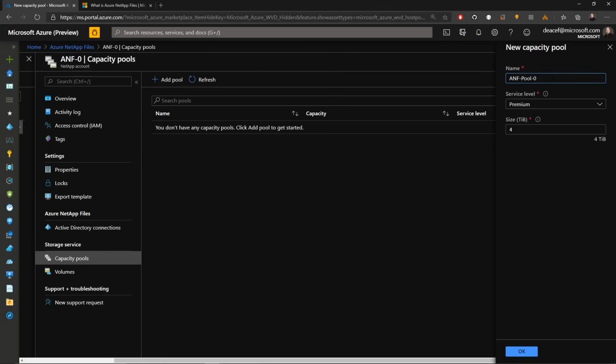And I'll call it ANF-pool-0, and here's where we can select our service level. And the service levels are directly tied to the performance tier that you're going to have your storage allocated on.